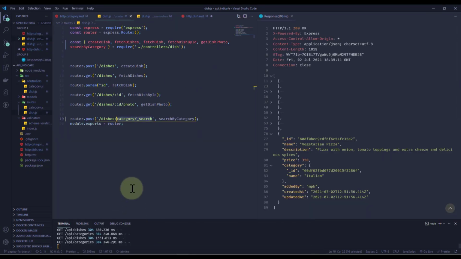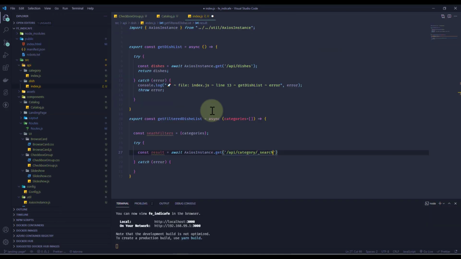Let's head over here. It should actually be dishes_search, and again in category, because it's based on category, so I think we'll name it this way for now. This is going to be dishes and search based on category. Okay, so let's go over here and paste that in. Yeah, that should be good.